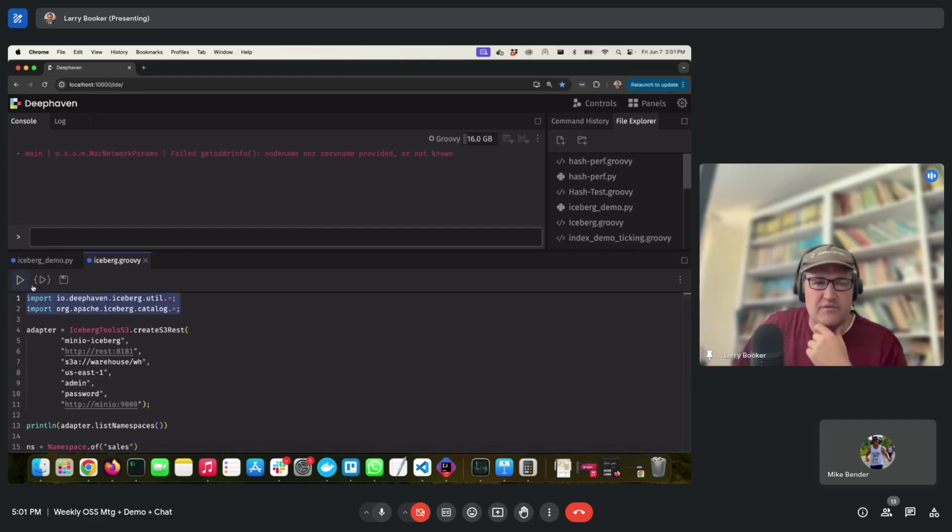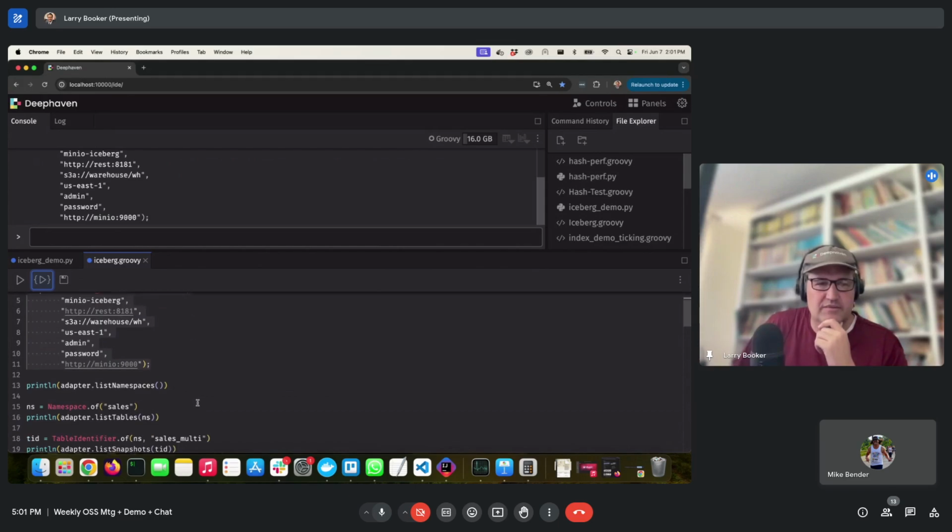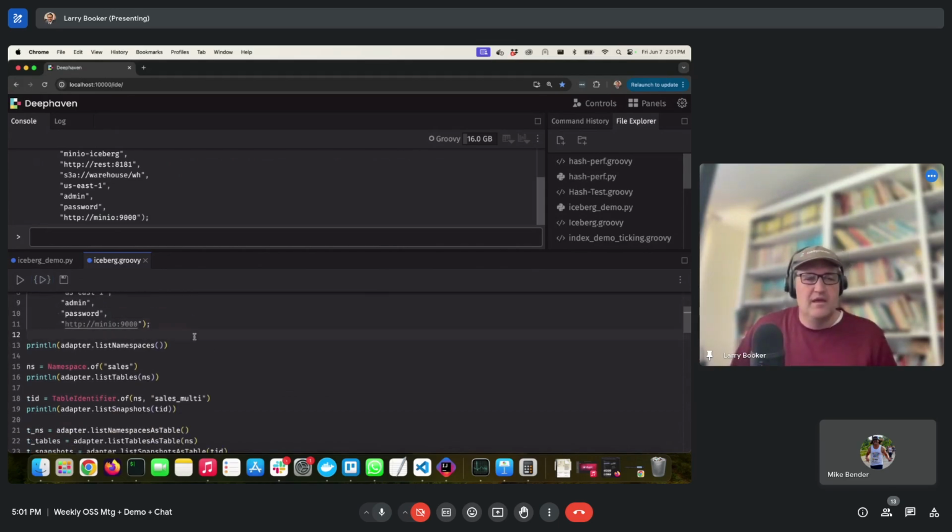First, let's bring in some useful imports. And then I'm running this locally, so I'm using S3 as the backend storage for the Parquet files, and a REST compatible catalog. And these are all running locally, so we get pretty good speed. But all right, we've got a working adapter.